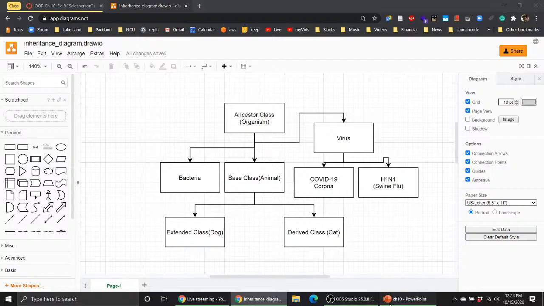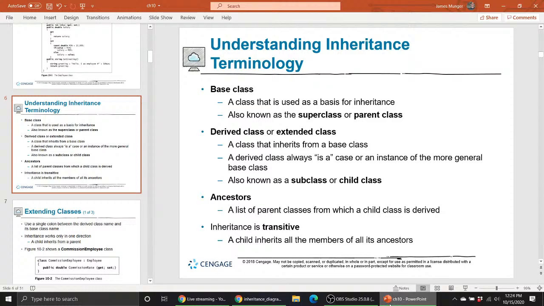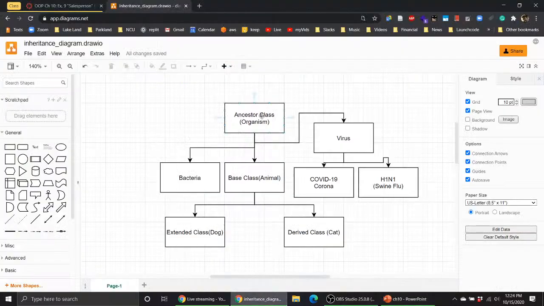Okay, did I miss anything in here? Inheritance is transitive. A child inherits all members of all its ancestors. So what does that mean? That means if the organism class can die, then every class that extends from it can die. This is very negative. What else can organisms do? Reproduce. There we go. If we want all of these things to be able to reproduce, then you could have that in the organism class. All right.